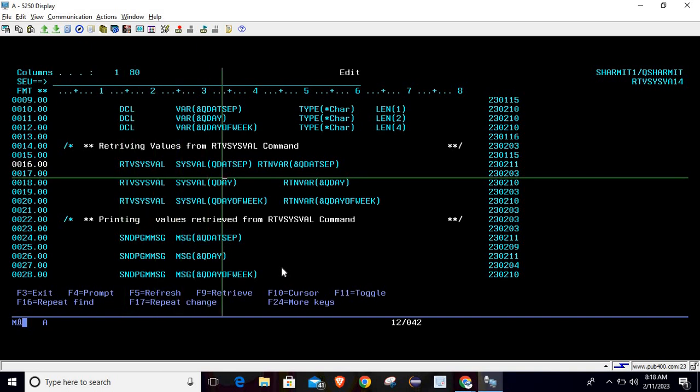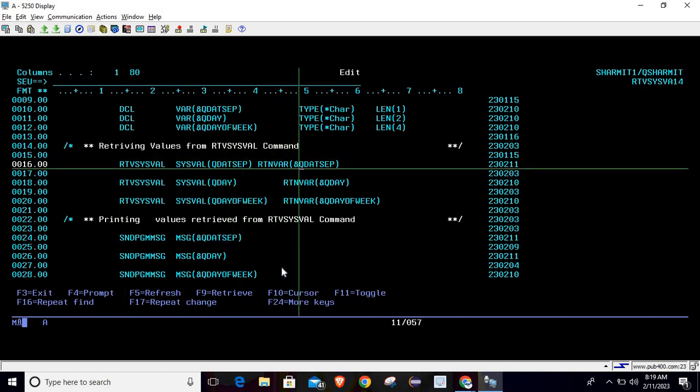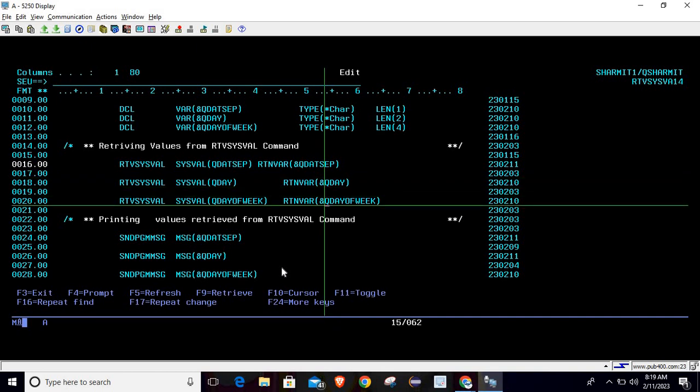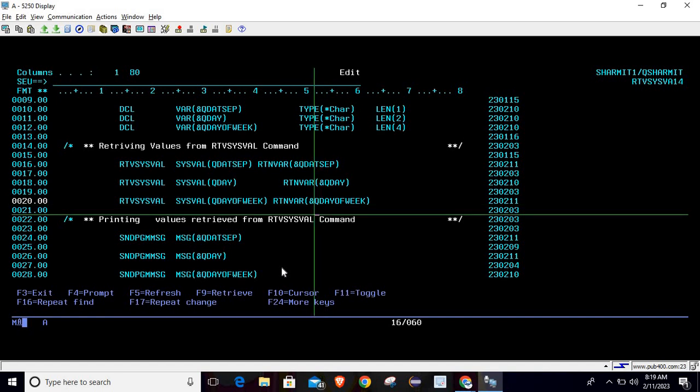Once this line number 16 is executed, we will get the date separator in the &QDATESEP variable. I keep the same name as the value which we are retrieving so that it will be easy for you to understand things clearly. Now likewise I'm doing it for the second value and for the third value. Just simply write RTVSYSVAL and pass the value name and the variable where we want to hold it.